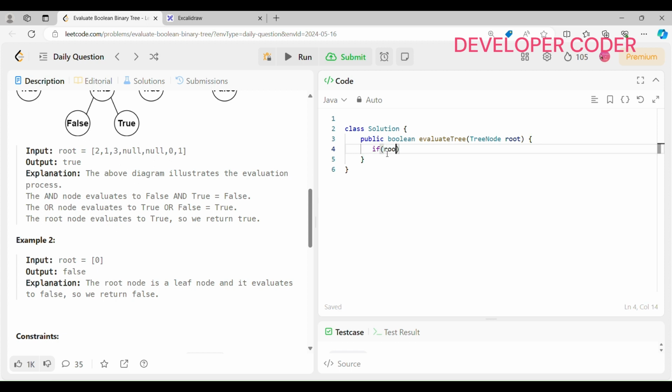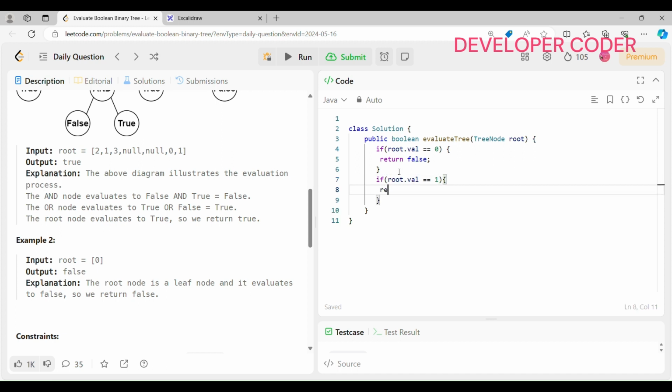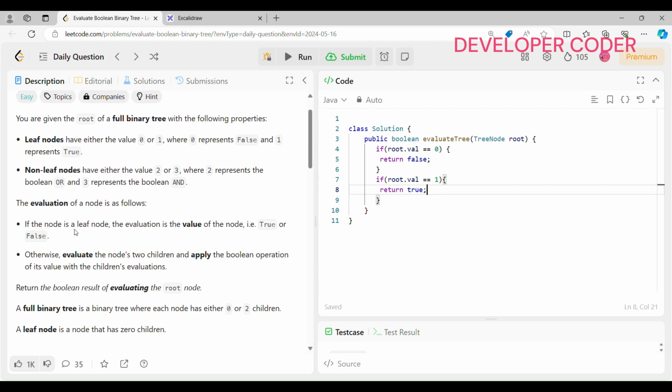If the root dot value is equal to 0, that simply means that it is our leaf node as well. In that case I am just going to simply return false. And if my root dot value is 1, then in that case I have to simply return true. So these are two base conditions. I hope this line is clear: if the node is a leaf node, then the evaluation is the value of the node, true or false.